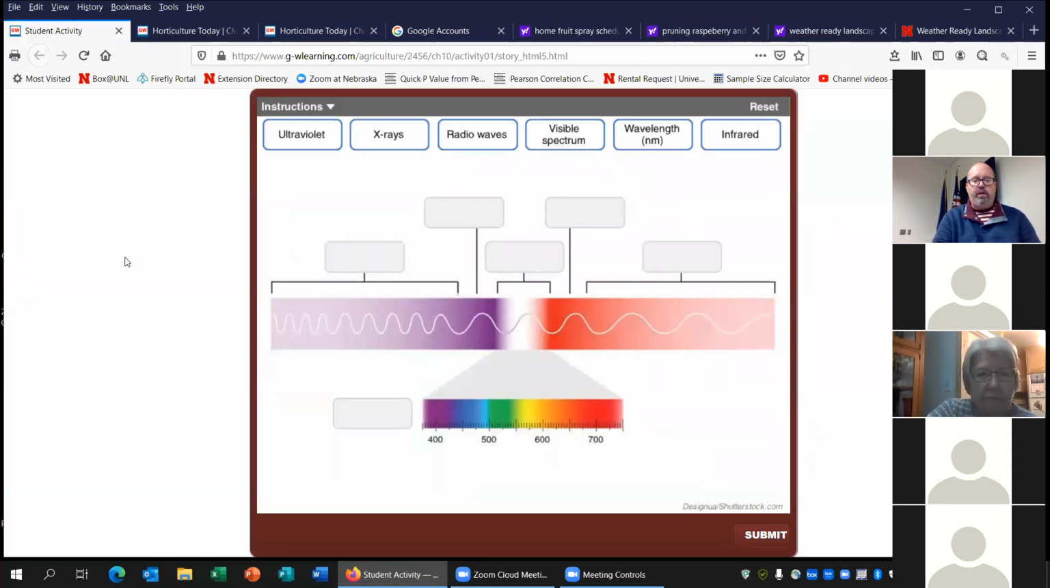We can do the light one. If our North Platte Master Gardeners want to come up, you can look at the diagram. You want to come look at it? No? Okay. So we got these little diagrams here.